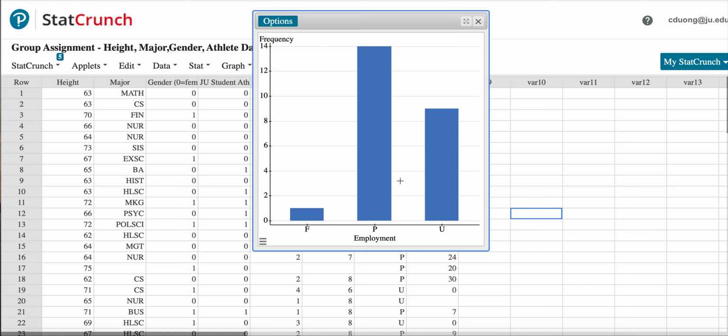So if we add all of those frequencies together, 1 plus 14 plus 9, I have a sample size of 24 for employment type. And now that I know what my sample size is, 24, I can calculate sample proportions. For example, if I want to know what proportion of all of the students who responded to the survey question about employment work full time, well, that's 1 out of 24, or about 4.2% of students. And 14 out of 24, so that's about 58.3%, are part-time.